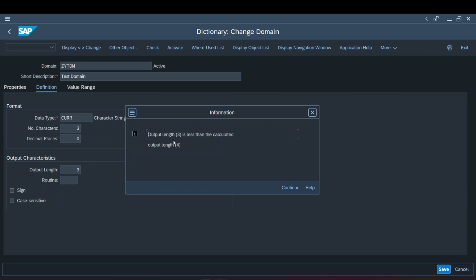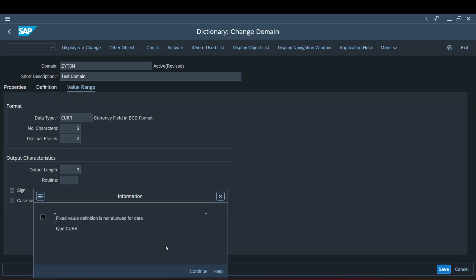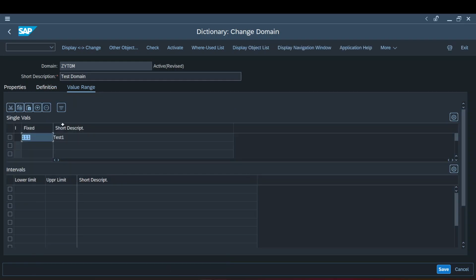Now output length 3 is less than the calculated output length 4. Now continue. You see all those fields which were grayed out before, the decimal places will now get enabled, and you are not allowed to maintain any fixed values in case of a currency data type. So I will delete that.